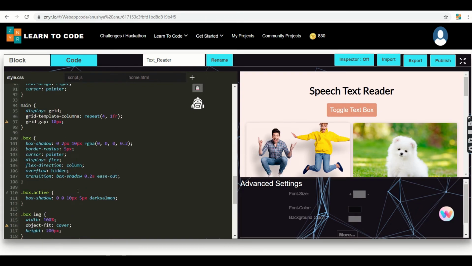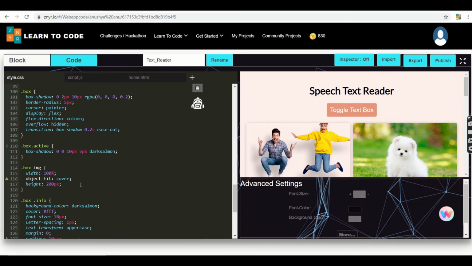Next, I'm making the main display grid, template columns of repeat, grid gap of 10 pixel. Next, for the class of box, I'm making the box shadow of 0, 2 pixel, 10 pixel, and RGBA, border radius as 5 pixel, cursor as pointer, display as flex, direction as column, overflow as hidden, transition as box shadow 0.2 ease out. Next, for the active, I'm making the box shadow as 0, 0, 10 pixel, 5 pixel, and dark almond.